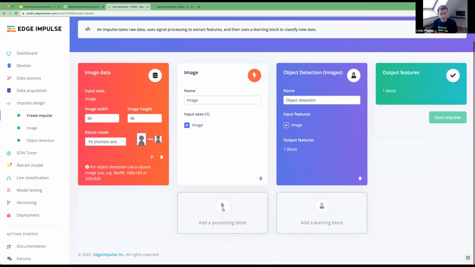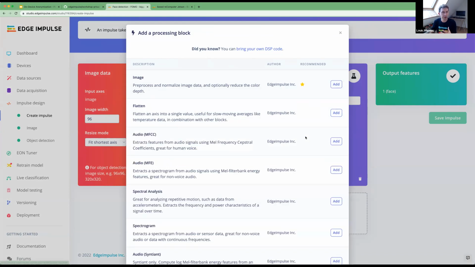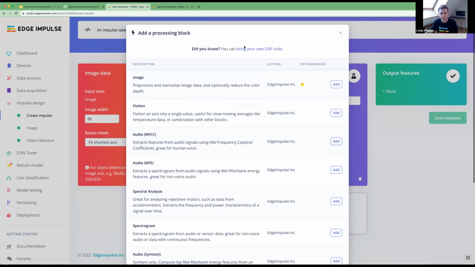Then you can also select a wide variety of pre-processing. Here, it's only the one available for images, but if you're working with another kind of machine learning model, we have different things for audio, spectral analysis, if you're trying to recognize movements, a spectrogram, again, for audio and different things. And you can also use only the raw data, meaning in our case, only the pixels, if you wish. I'm going to stick with the image one.